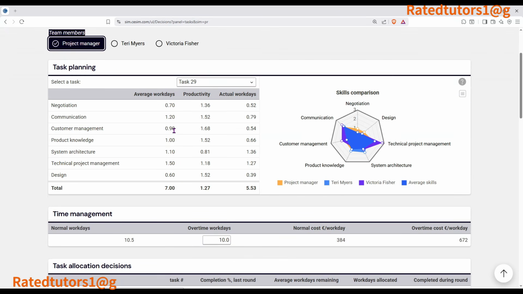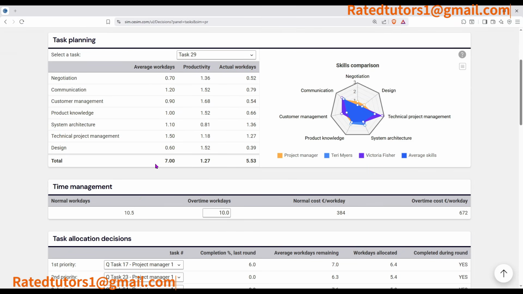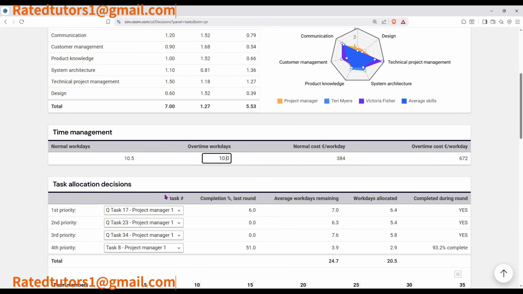So when you make your decisions, make sure you're following that other part, which is actually now the project map. So make sure you're following the project map before making these decisions. And here is the time management, whereby you may need to buy overtime. You have the overtime work days, so you can buy overtime of up to 10, and it's really expensive, but you need to buy it before you allocate the project.